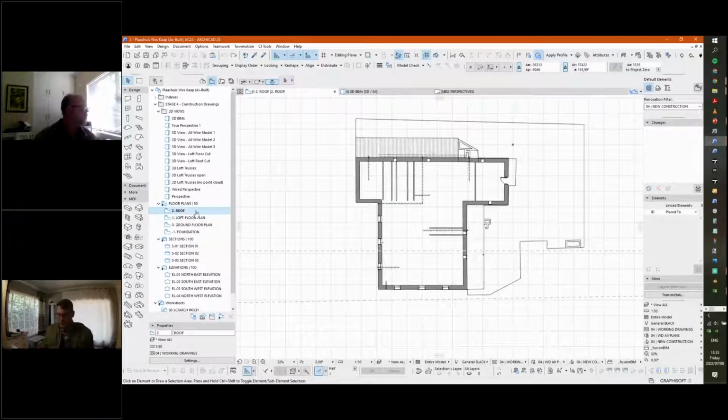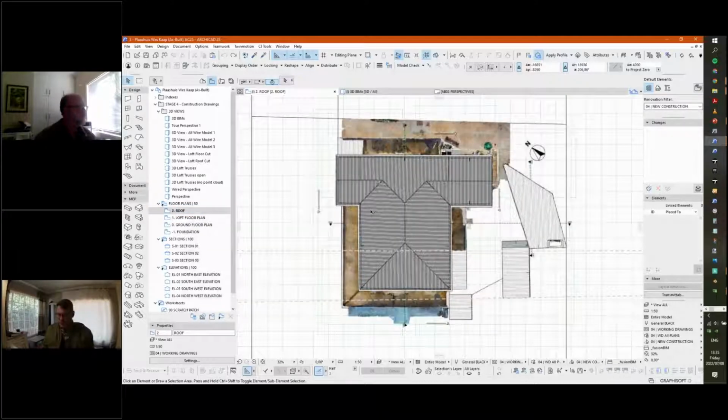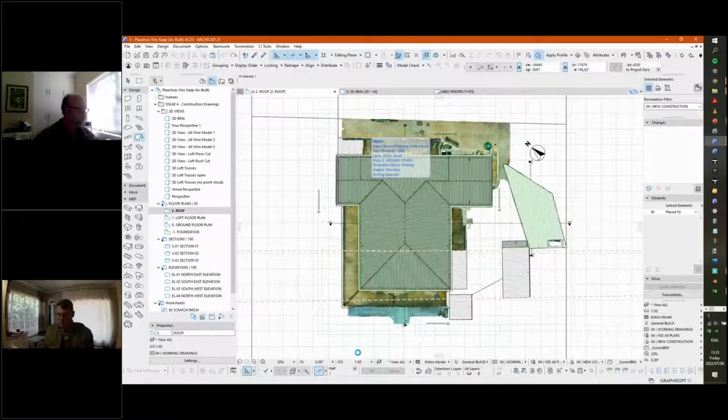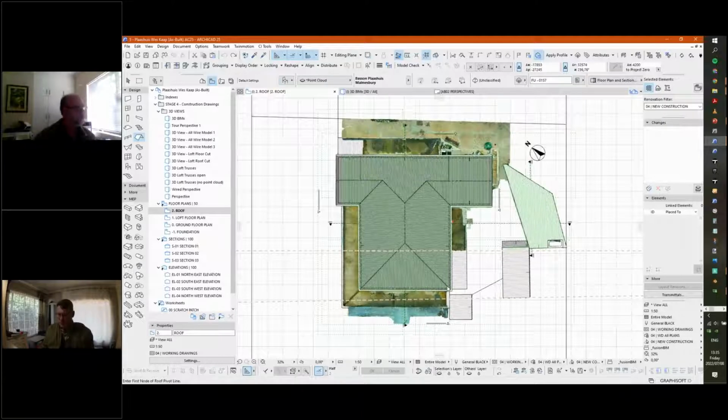I'm just struggling to get to the view. Sorry for that. And we go to roof. So, hiding that layer.